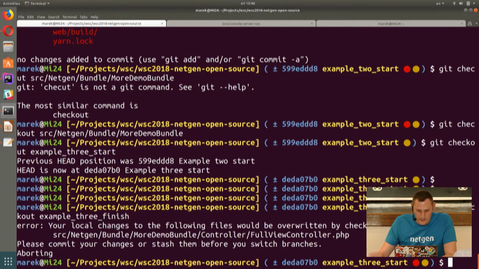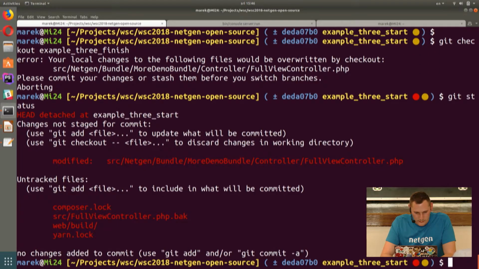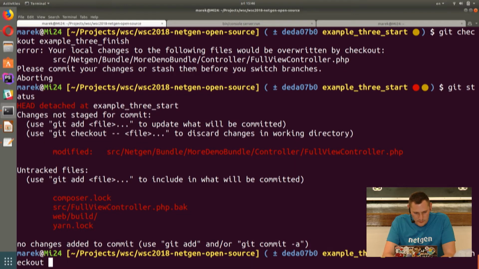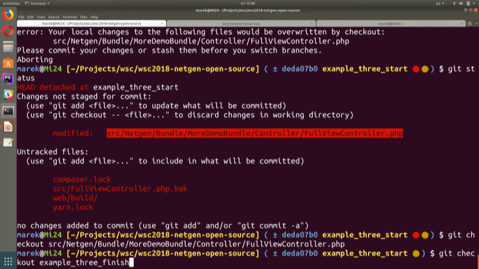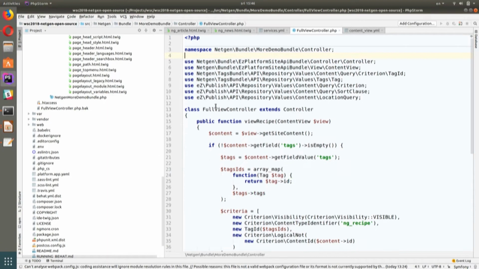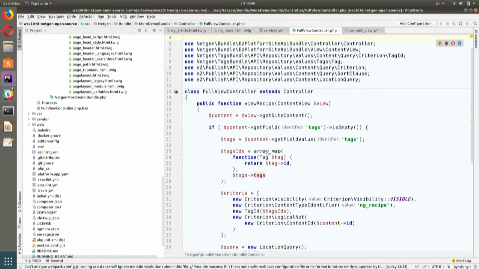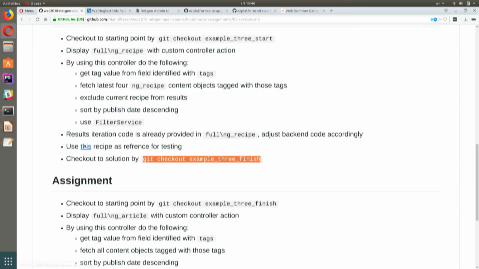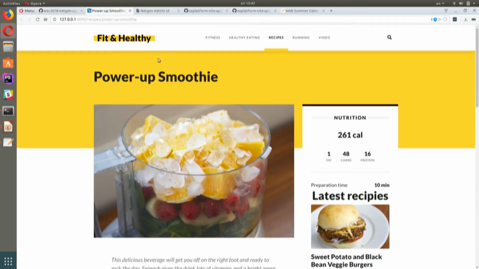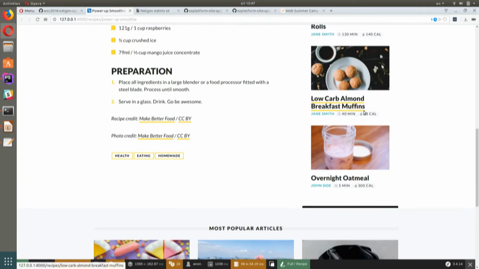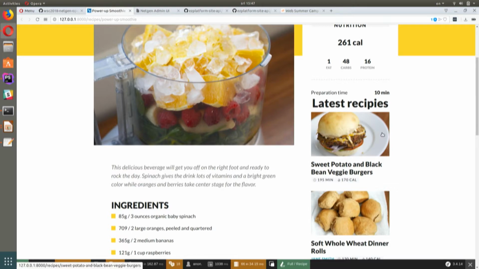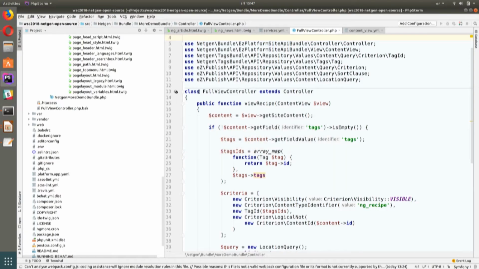Okay. Let's refresh. Okay, this is our example, this is our recipe. This is the recipe full view, and we just wanted to add these 4 latest recipes tagged with this tag. So let's go into the controller.